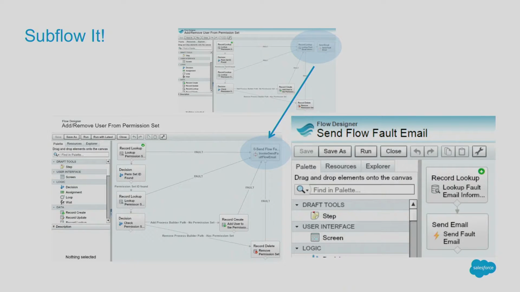So what she ended up doing is she took these 2, pulled it into its own flow called send flow fault email, right? So now she has these 2 pieces, and then she's bringing it into all the flows as a subflow. So if she ever needs to make a change, she's only going into that one flow and making the change, and it's reflected everywhere else.